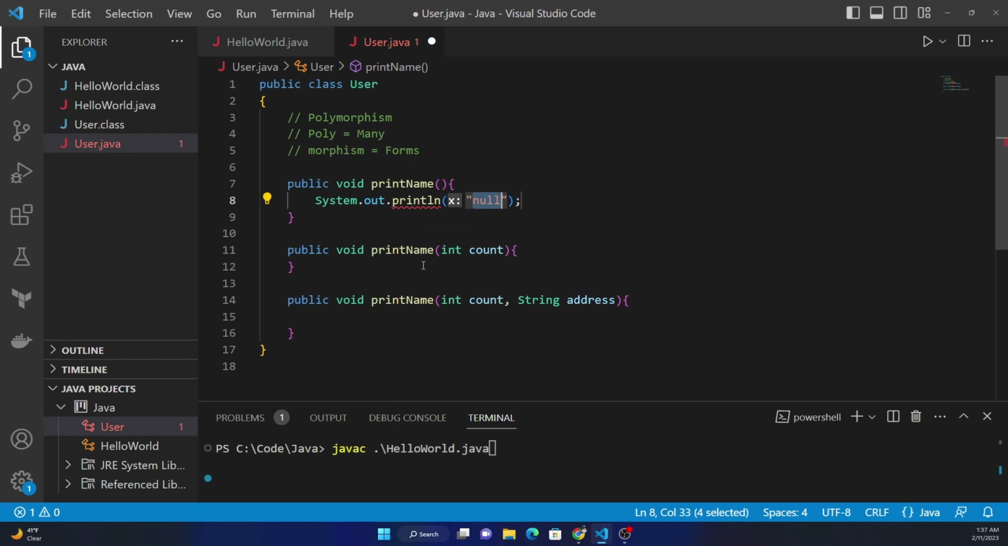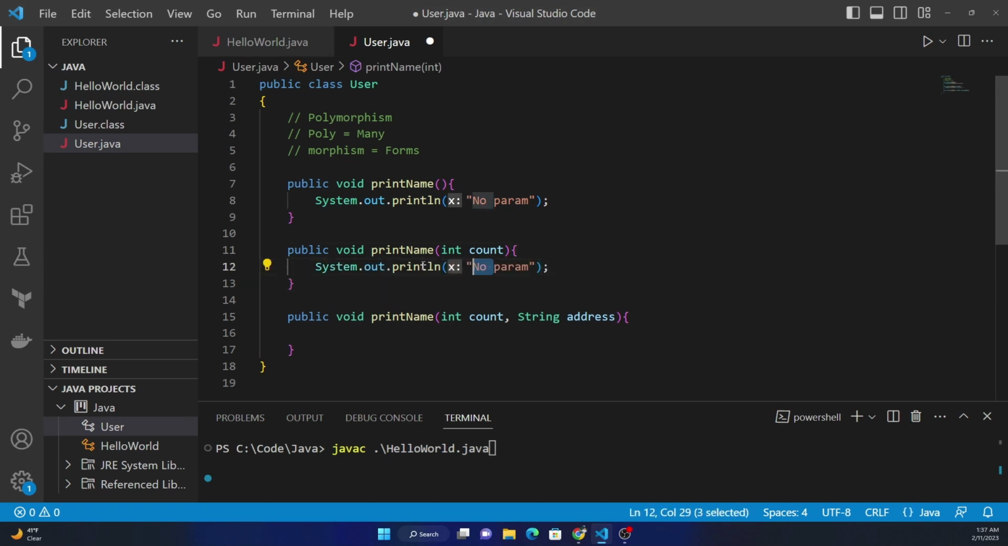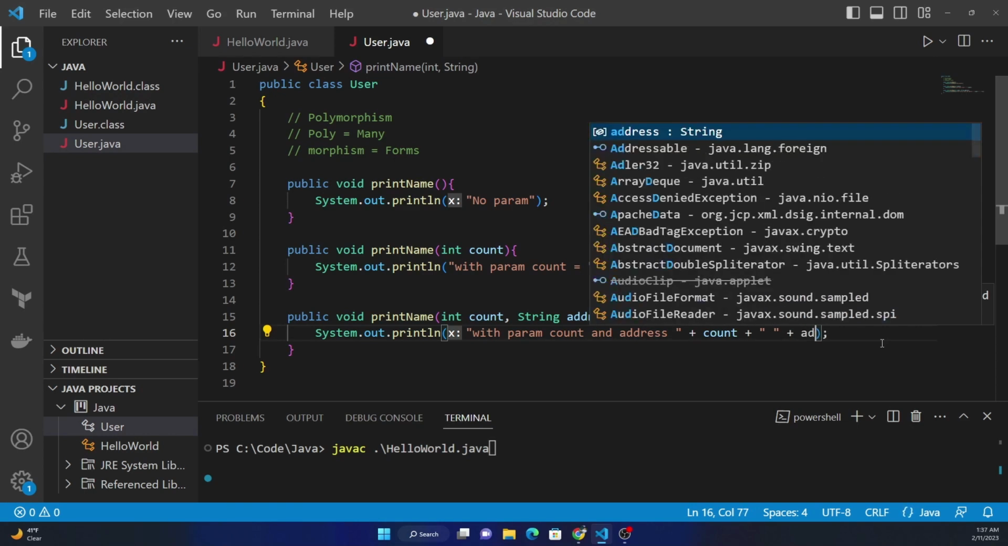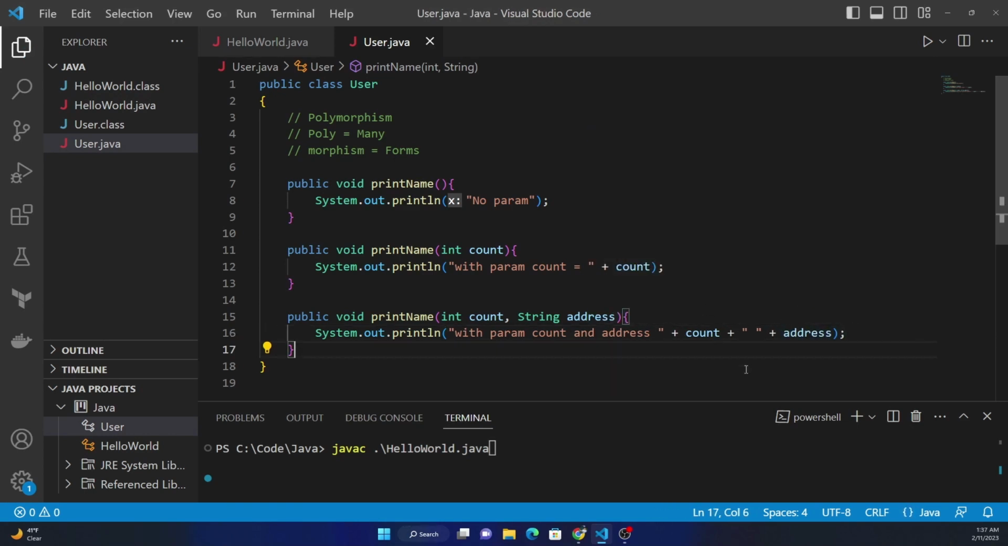For all of these, let's give system.out.println. This one is no param, the next one is going to be with param count, and the third one can similarly be with param count and address. Let's say I'm making it pretty simple.